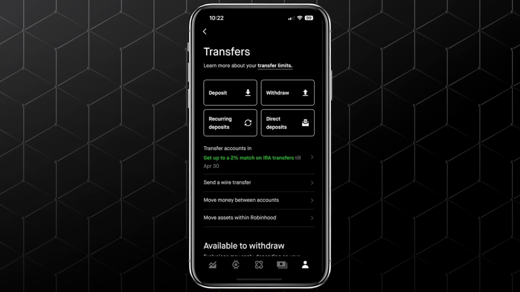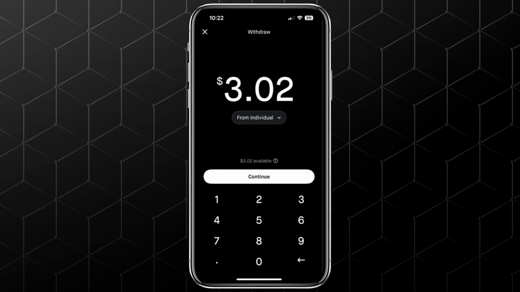Tap on Withdraw. It'll take you to a screen showing your available balance and a space to type in the amount you want to transfer. You can withdraw any amount up to the total available in your buying power. After typing in your desired amount, tap Continue.